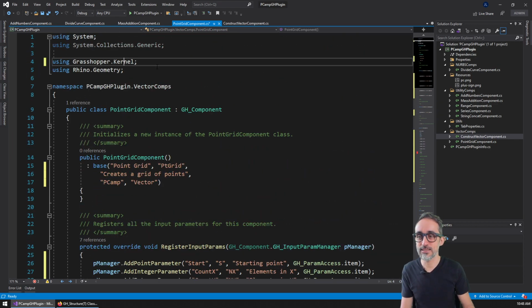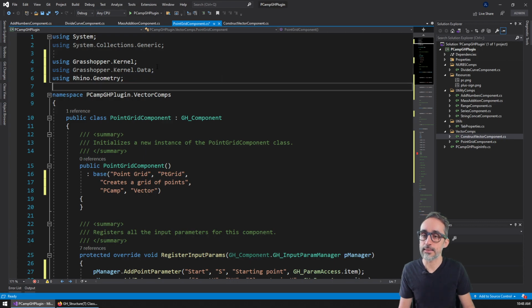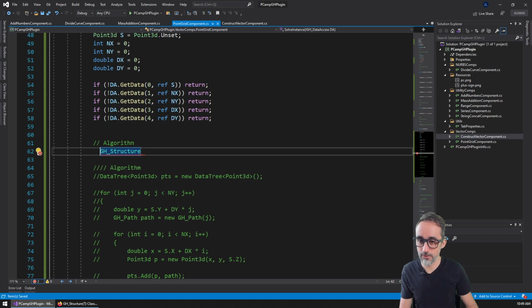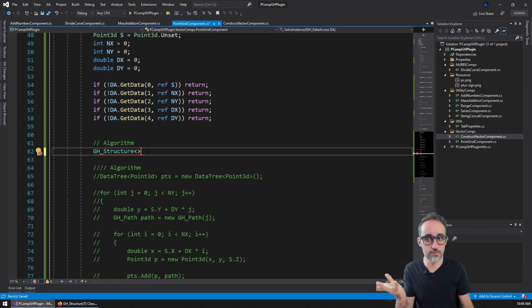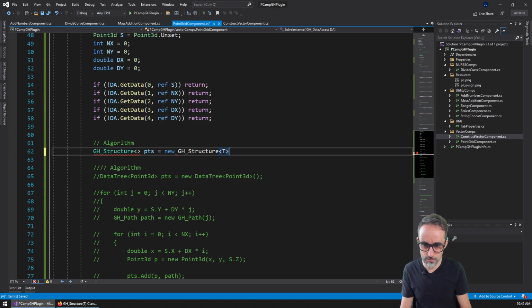So what I can do instead, probably the easiest way, is just say I want to use also Grasshopper.Kernel.Data. Once I do that, I will have available my Grasshopper structure. Inside of the square brackets, I will need to define what type of data I'm going to take. I will get to that in a second. So I'm going to define this as points, and I'm going to create a new data structure that is going to be empty.